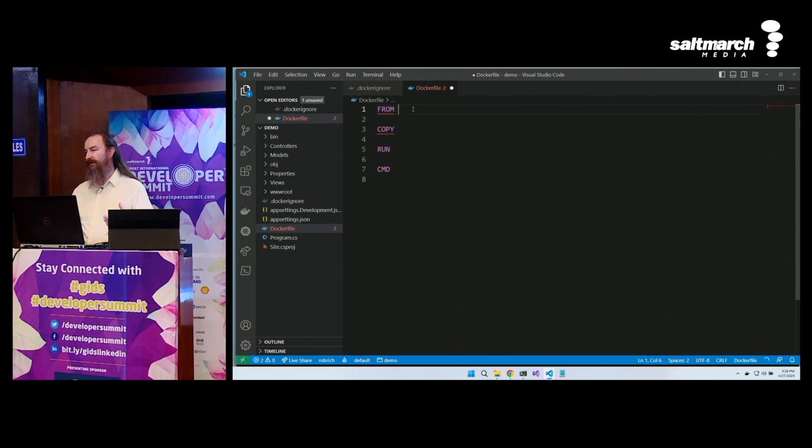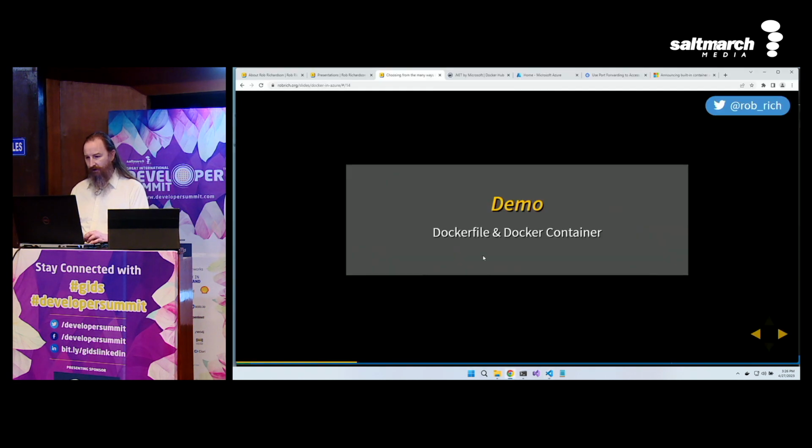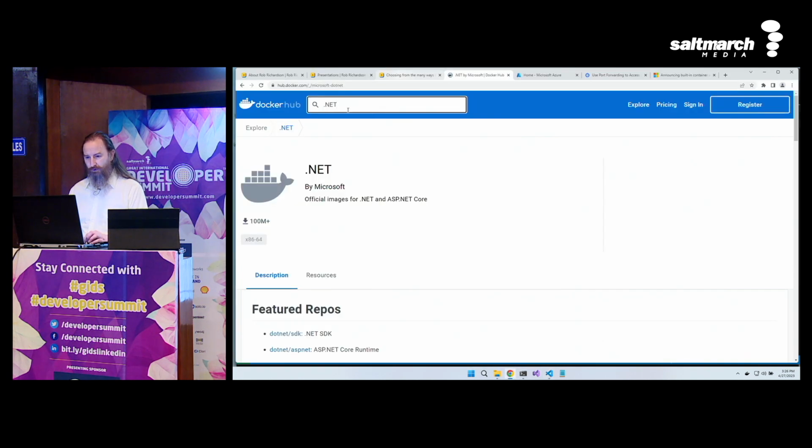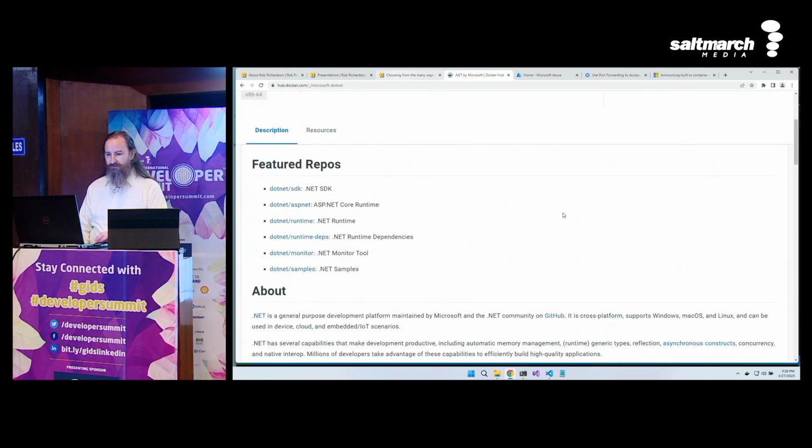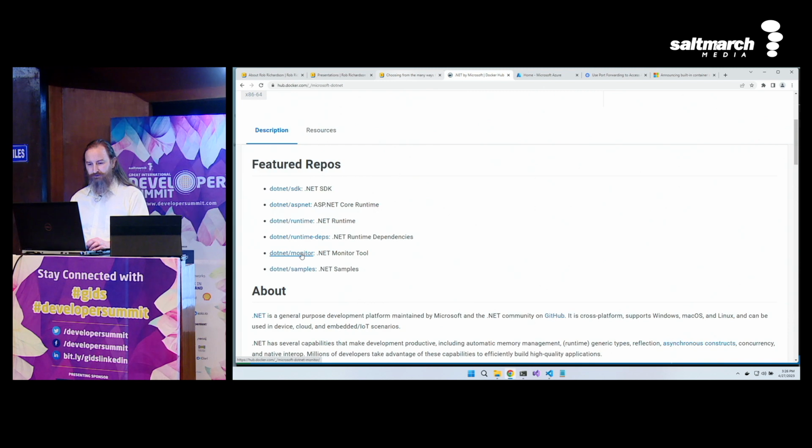I want a base image that includes all of the things that I need to be able to build this .NET app. So I'm going to head off to Docker Hub. I will search here for .NET, and I'll land here on this repository that is kind of a meta repository, a launch pad into all the other ones. So we have .NET samples, a lot of Dockerfiles that show us how to build it, .NET Monitor that shows us how to be able to look at .NET.